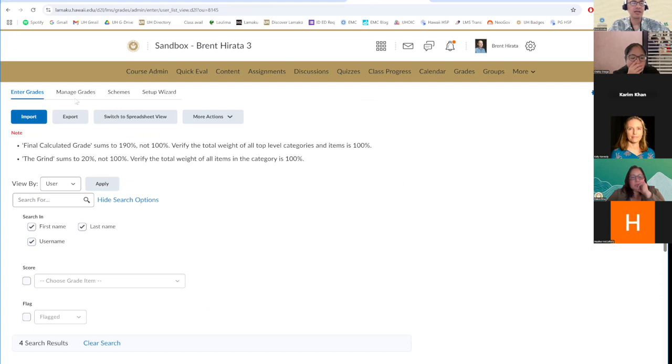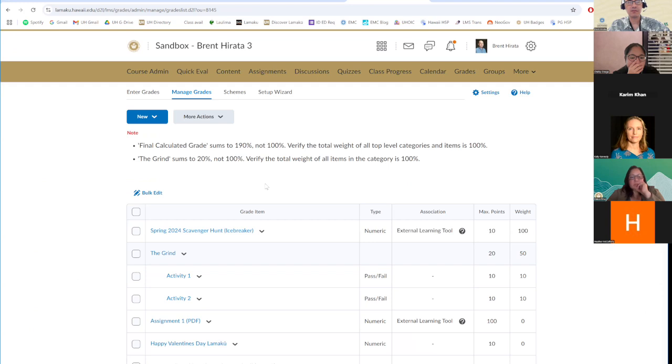Right? Then the next tab over is manage grades. So manage grades, this is where you set up your gradebook. Kind of also like Laulima. In manage grades, there's a couple of important things to know about. If you can tell on your screen, there's a slight blue background color, or grayish blue. Those rows are actually sections, or sorry, categories, to be accurate. Categories are kind of like sections of your gradebook.